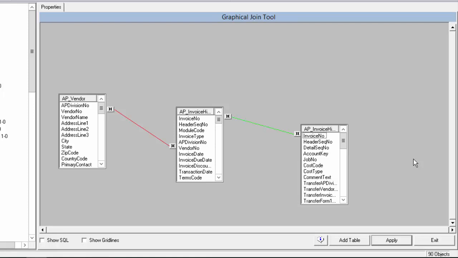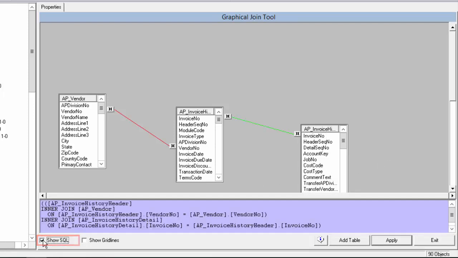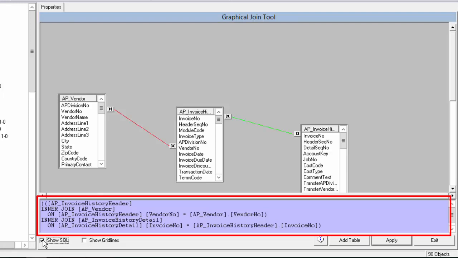My tables are now joined the way I want, but before continuing, there's one other useful thing to point out. When using the Graphical Join Tool, Sage Intelligence builds up a SQL query in the background based on the actions you make in the tool. You can see the query if you click on the Show SQL checkbox at the bottom of the window, and you can use it to help guide you as you work.